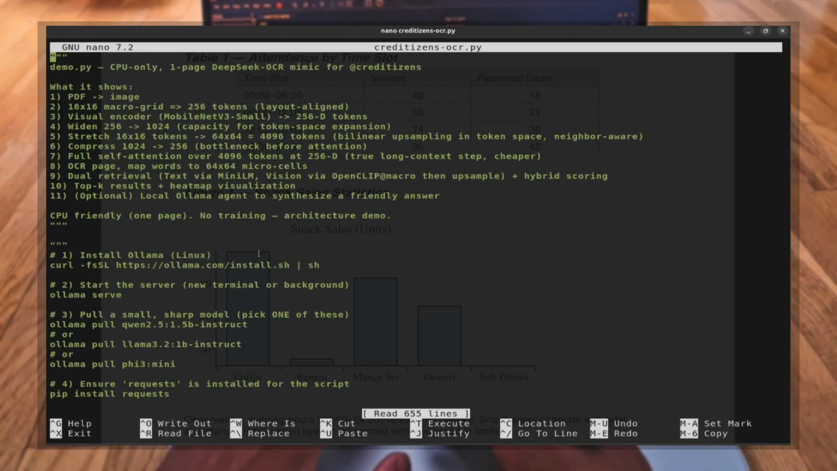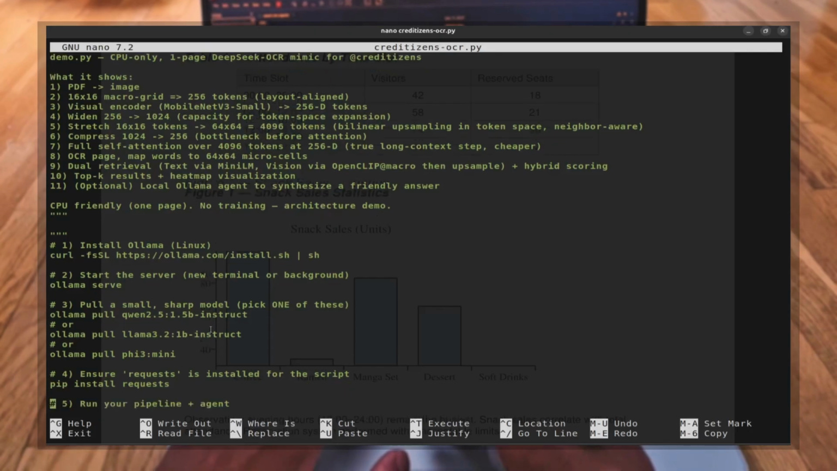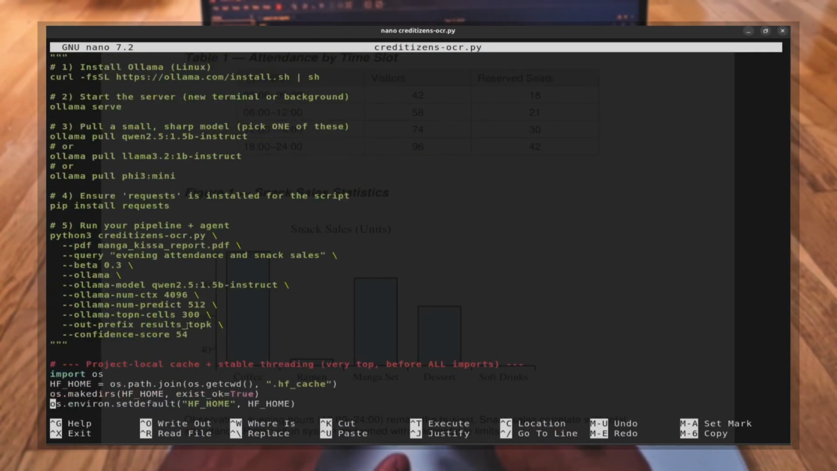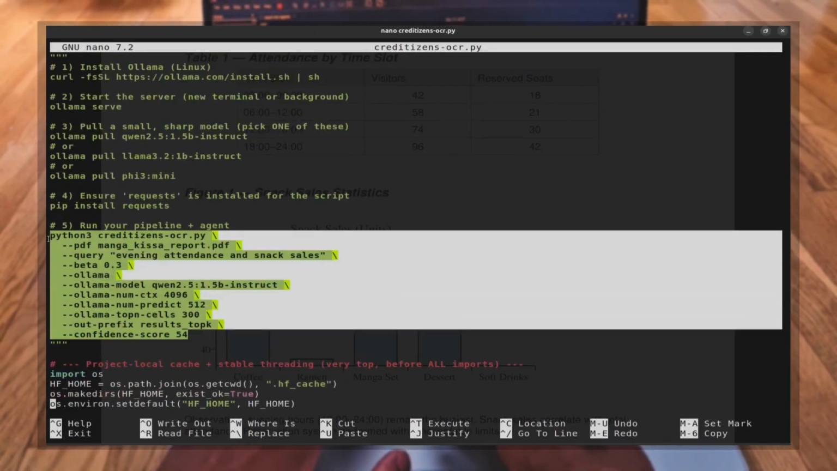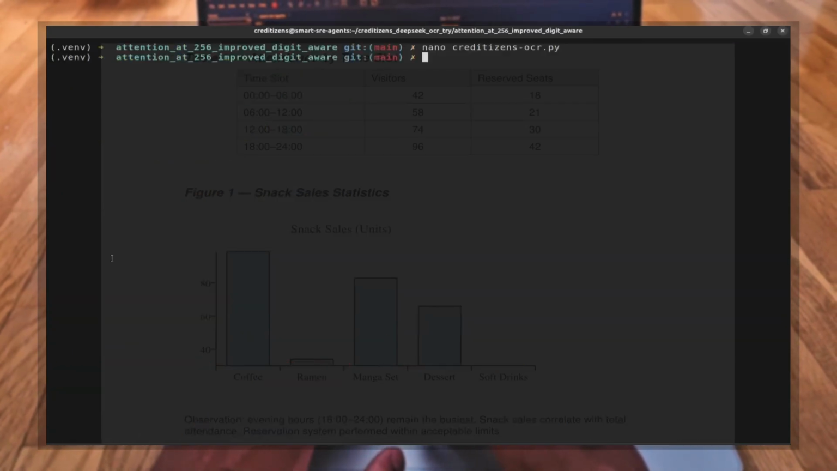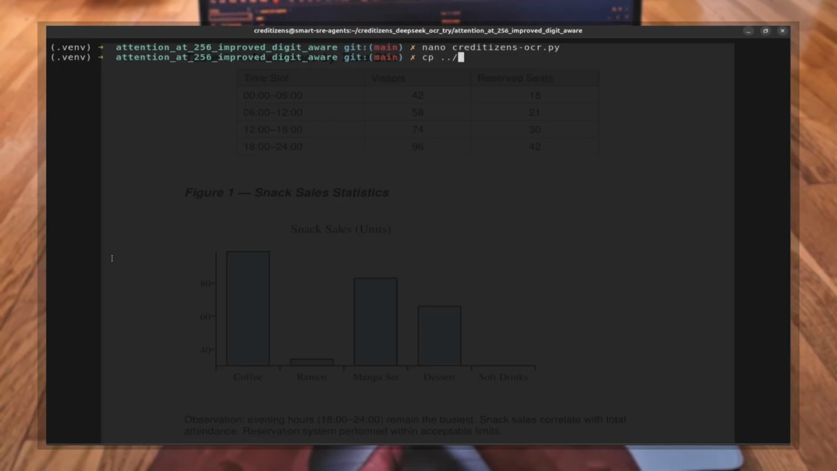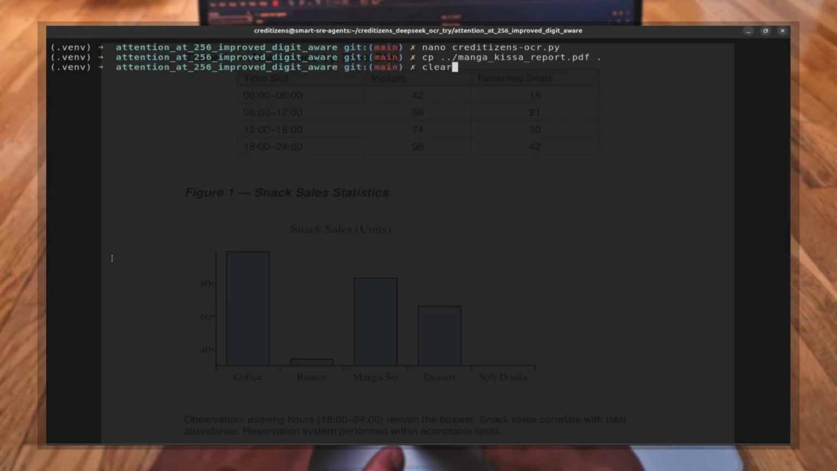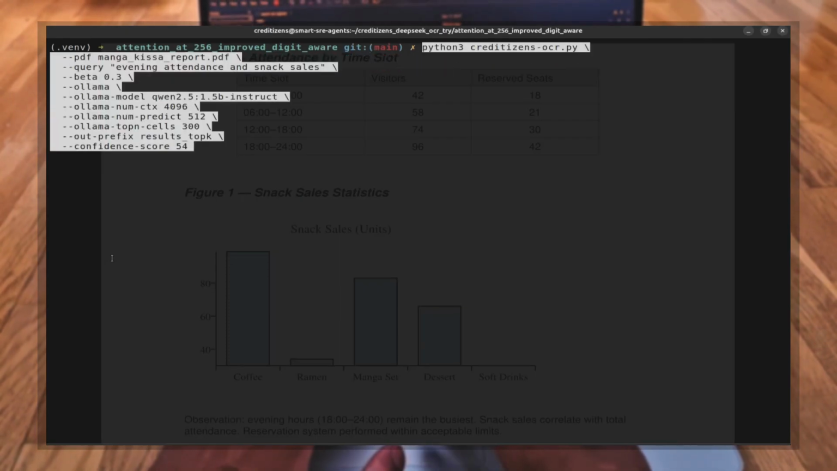So I played with the prompt a bit. We will see what's going to be the result. I'm just going to get the same query here, and we're going to run it again with this improved version, which should be digit aware.